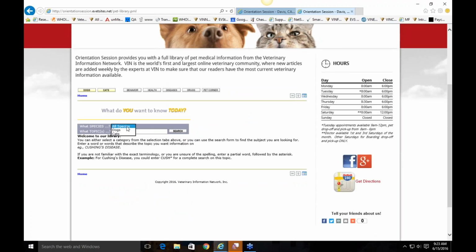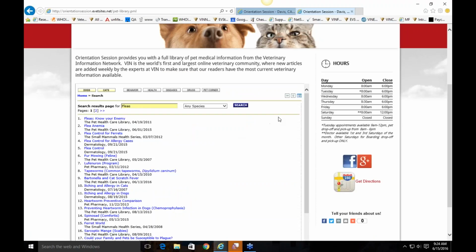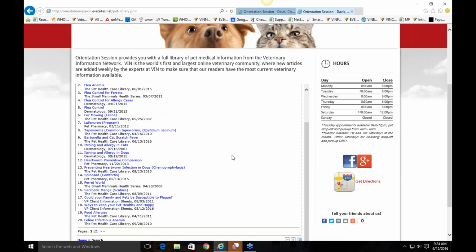So they can either leave it as all species or select dogs or cats, and then they can type in a topic. So let's say they wanted to learn more about fleas. They can type that in there, hit search, and this is going to search the VIN library right within your website. So it's completely embedded here.